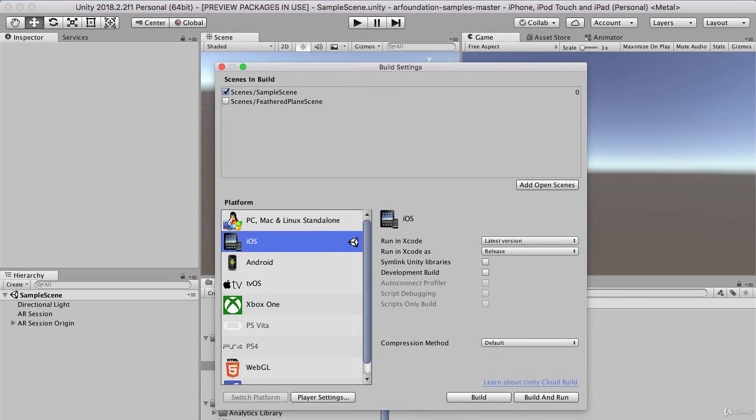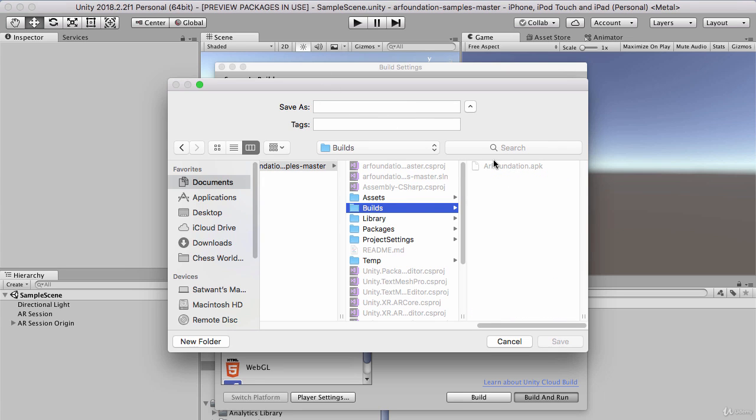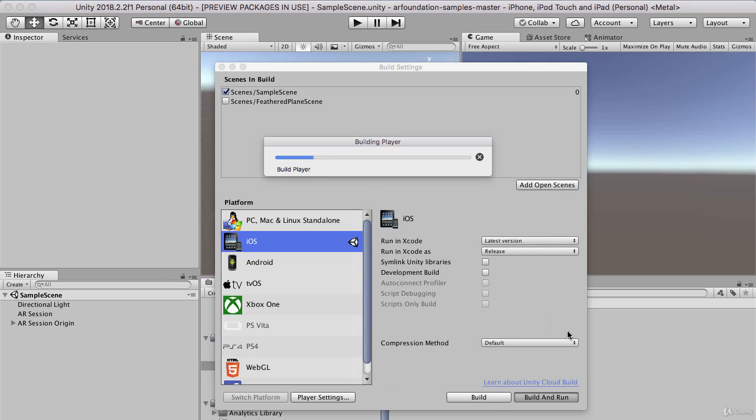Oh, it just finished. So I'll hit build and run for iOS. And again, I'm going to go to builds and also hit ARFoundation, but I'll remove the .apk because it's not APK since it's for iOS. I think it's a .app file. Make sure it's in the build one, and then just hit save. And now once it's finished doing it, I'll show you what it looks like on an iPhone 10.